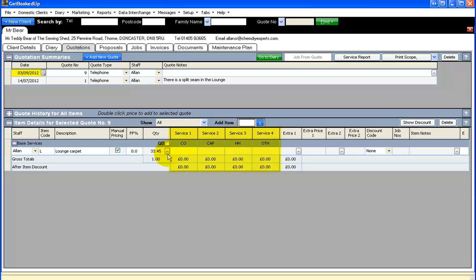Now in this we offer you 4 service levels. They're fixed: clean only, clean and protect, healthy home and other. And we're manually pricing, so we're going to pop the clean only price in here to keep it simple, £100, clean and protect at £150, and the healthy home at £160. I'm going to leave the other field empty because I'm not going to quote for that.